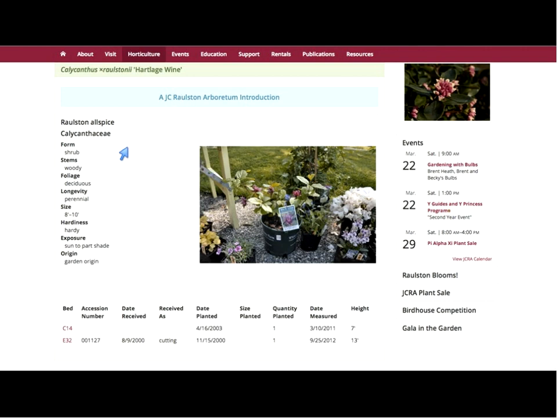You can also, from there or from our resources page with our photos, click on the photo. So if you searched for, say, Calycanthus Hartlage Wine, you would get a notation of where it is in the arboretum, how we received it, last size that we measured it, and some information on it. We don't have that information for every plant, but we're trying to.